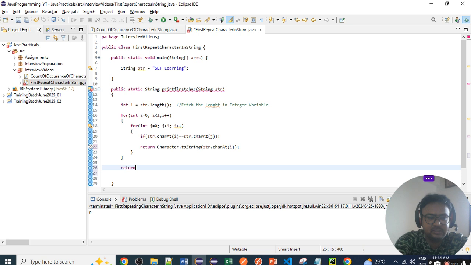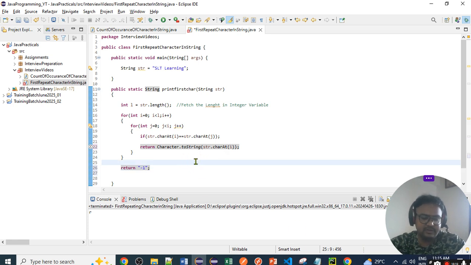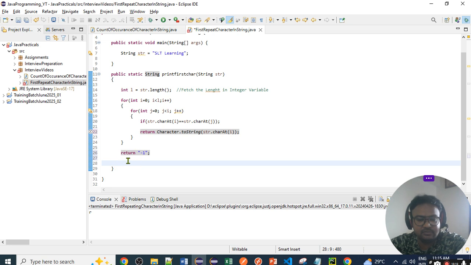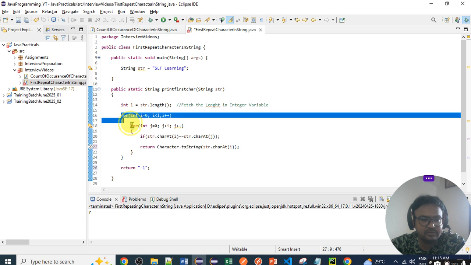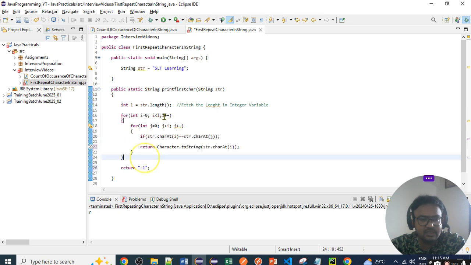So I will just say return minus 1. I will put this in case there is no repeating character, it will print the minus 1 and show that particular information to us. So this is what the logic will be behind this particular program. If they ask you, you can just write down this nested loop, the comparison, and it will show you the information. Now we can call this particular method. This method is a static method, so we can directly call it.